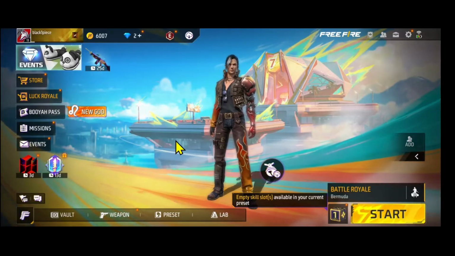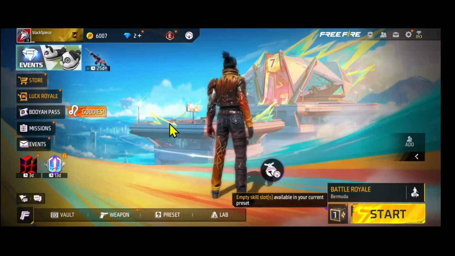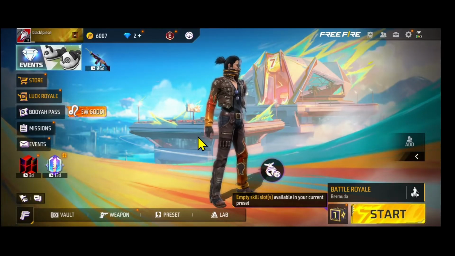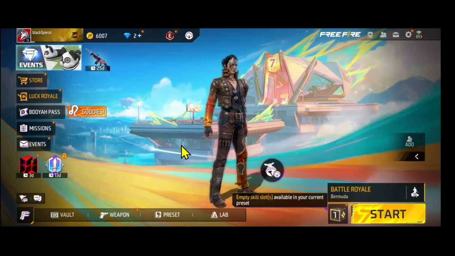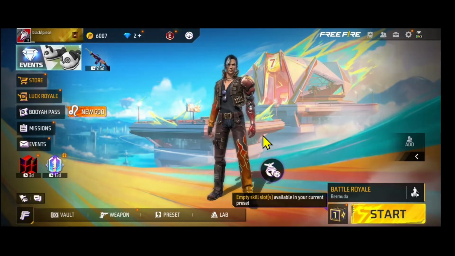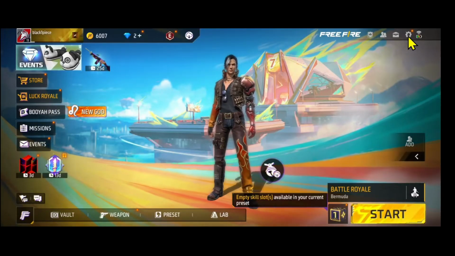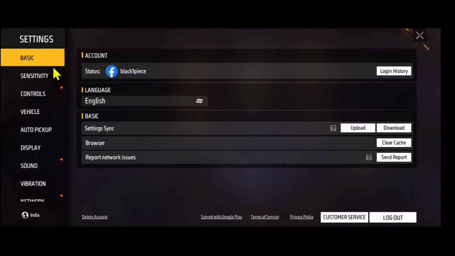First of all, open up the Free Fire game on your device, and if you haven't logged into your account already, proceed forward with logging in using your Google or your Facebook account. Once you are logged in and taken into the homepage, if you wish to turn off the sounds within the game, tap on the gear icon at the top right corner and you will be taken into the settings page.